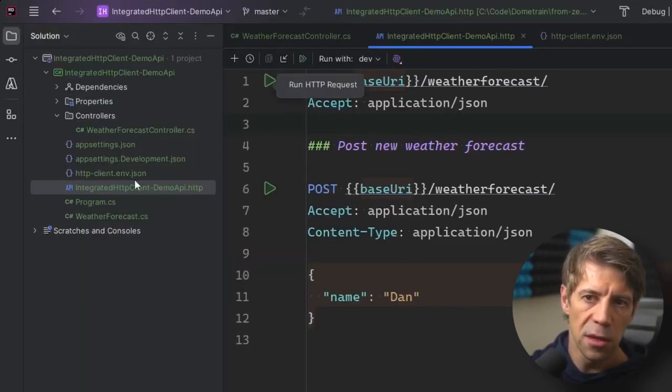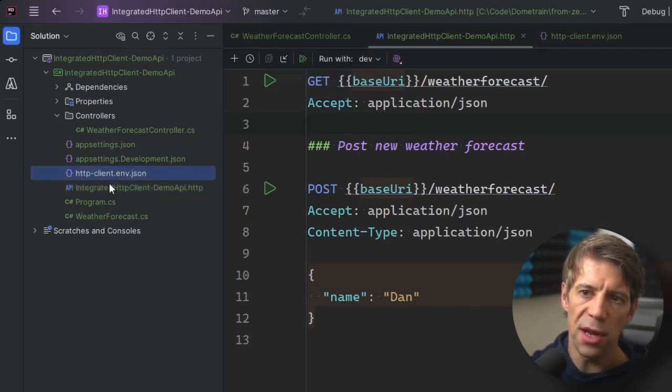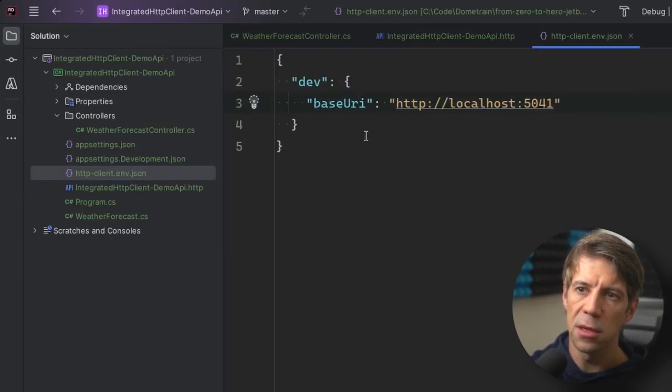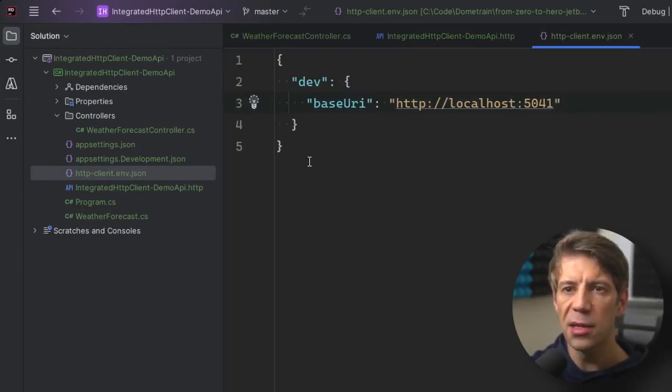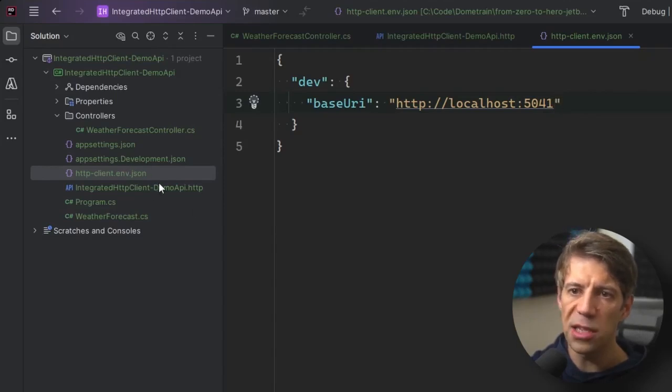That file is alongside your HTTP file. So http client.env, that's here. So I can manually edit this, and it's in my project, so it's source controlled along with my HTTP file.